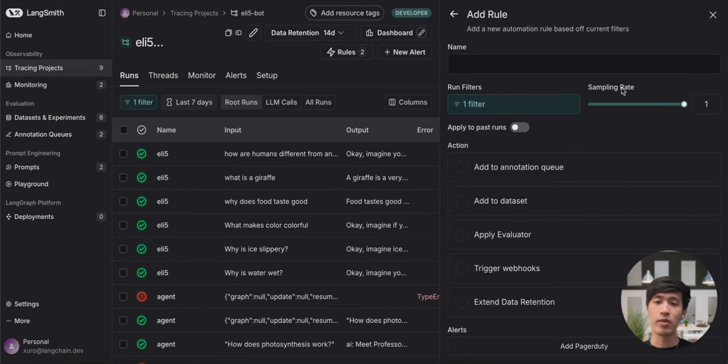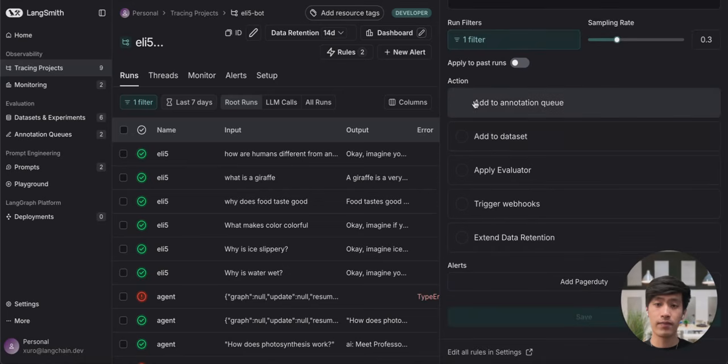Some automations may be more expensive to execute, like LLM as a judge evaluations. So you can tune the sampling rate to only run your rule on a subset of the traces that meet your filter criteria. You also have the ability to apply your rule to past runs. Finally, you have a list of actions you can actually execute with your automation. You can add the selected traces to an annotation queue or to a dataset. You can also apply an evaluator to the selected traces and add feedback to them.